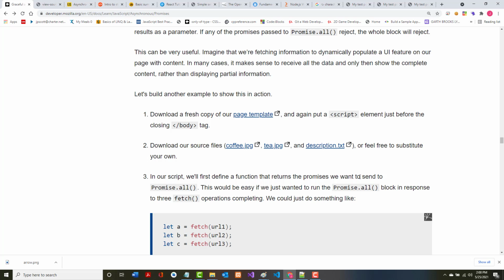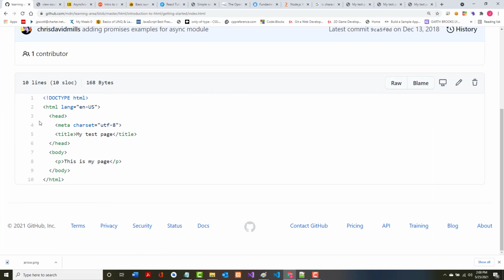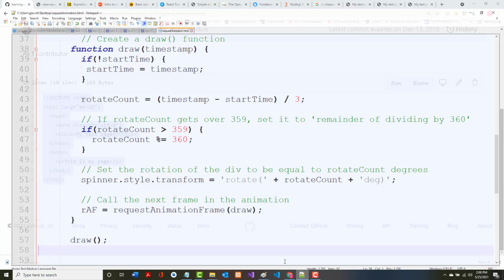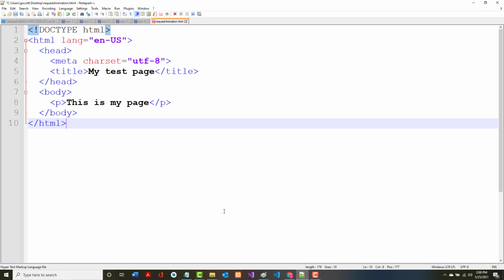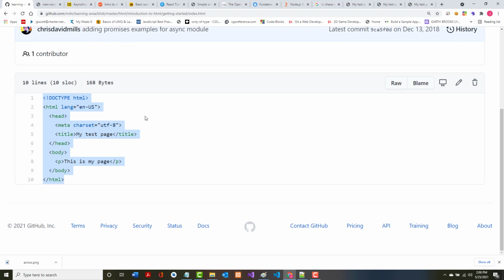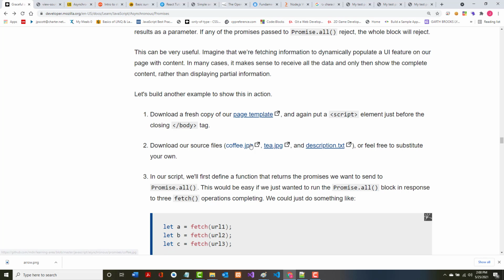So, okay, it says let's build another example. They want us to copy the template. Put a script element just before the body tag, download the source files, coffee, tea, and description, or feel free to, that's fine.